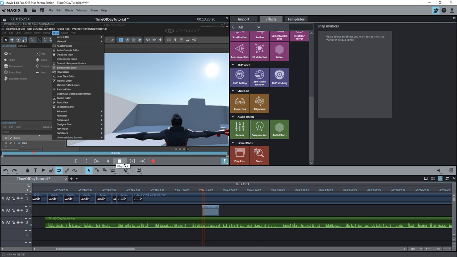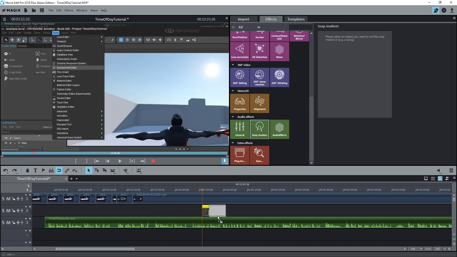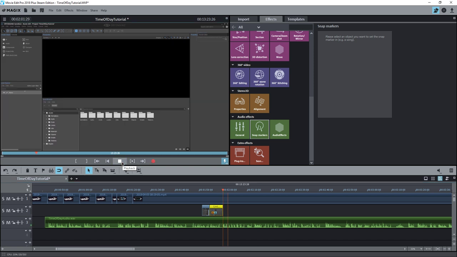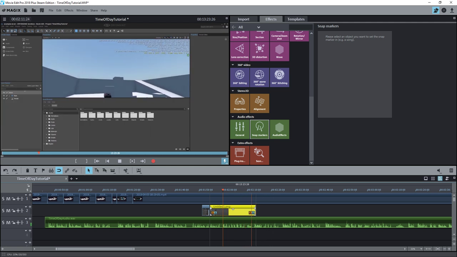Is to click on Tools, Environment Editor. It will open a new window dedicated completely to the environment. You can change the color of the sun, depth of field, filters, sun direction, sun ray effects, ocean fog, and so much more. But we aren't going to focus on those today.